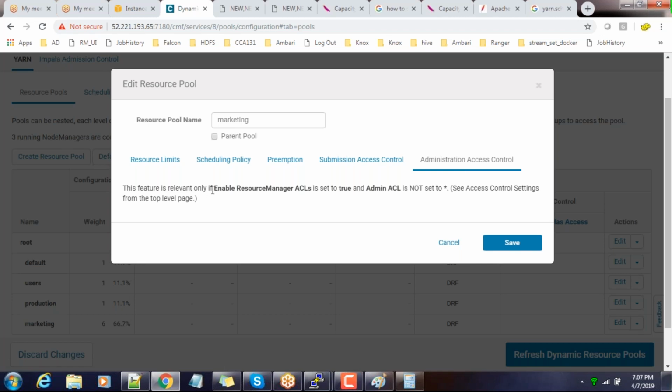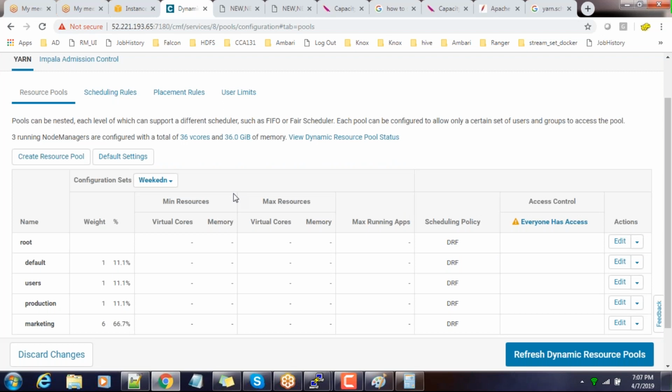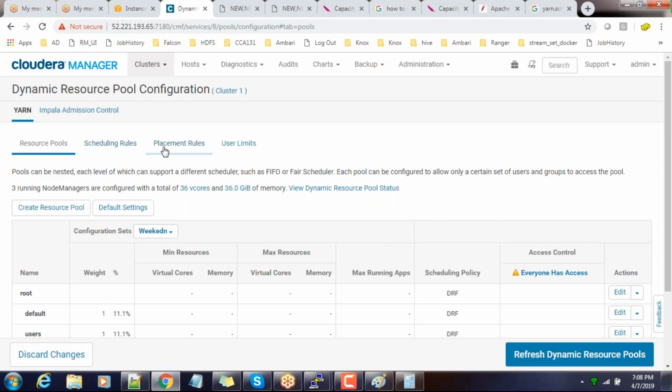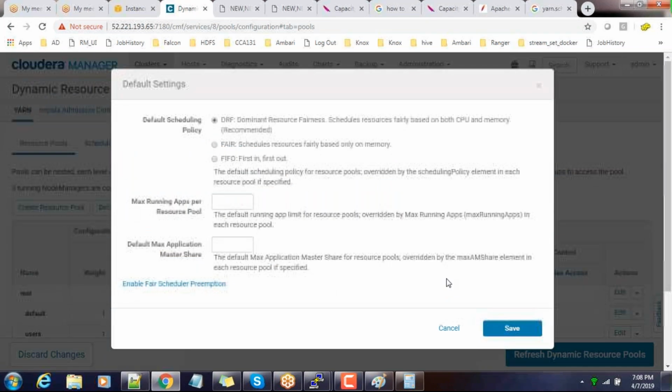So this is relevant if enable resource manager ACL is set to true and admin ACL is not set to the top level page. Settings that I need to check.